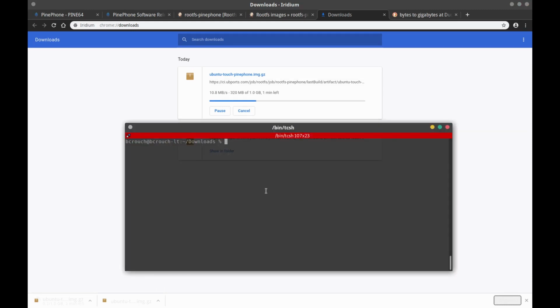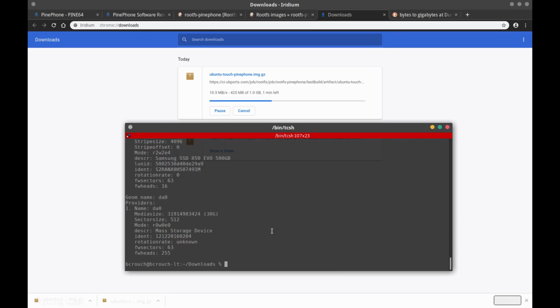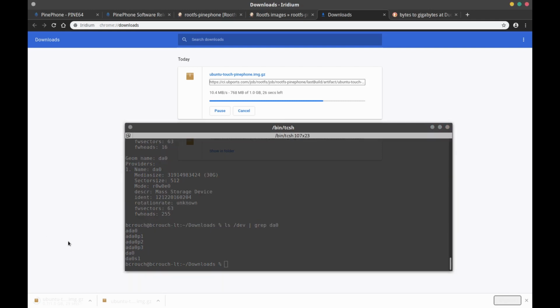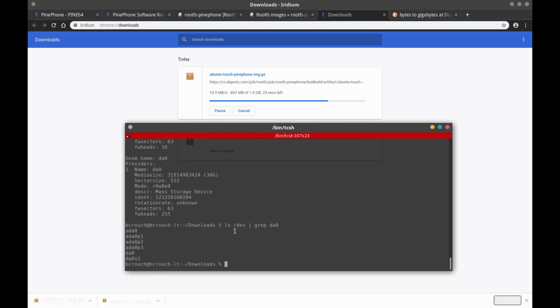While that's downloading, I'm going to give you an idea of where we're going to save this image. If I do geom disk list, and this is on GhostBSD, so your mileage may vary based on your distribution of Linux or BSD, I can see right here that I have da0 as a mass storage device that's 30 gigs, which makes sense. So I'll be saving this image to a 32 gig micro SD card, which I will then put into the PinePhone and boot from. So it's da0, and if I do ls /dev/da0, then I can see I do have da0 right there in /dev/da0.